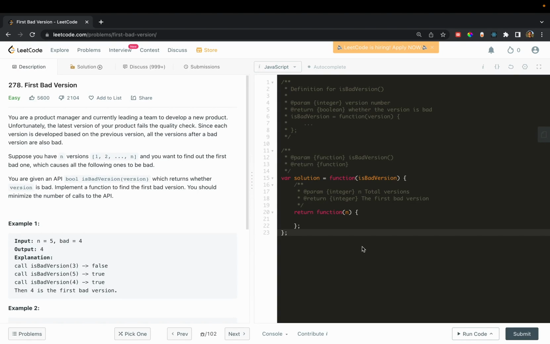In this video, we'll cover the problem first bad version. So here we have a product that we are managing, and there's a series of versions of this product, like 1, 2, 3, all the way up until n. Now the way they frame this is the latest version of our product fails our quality check. There's some problem with it.